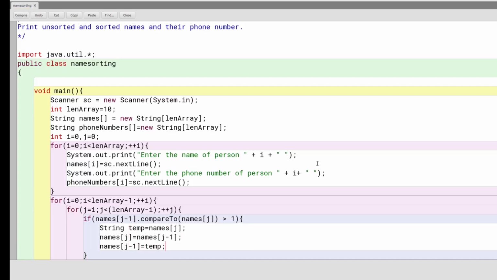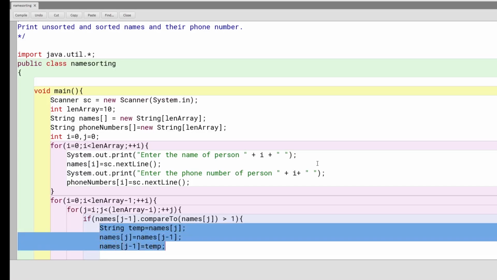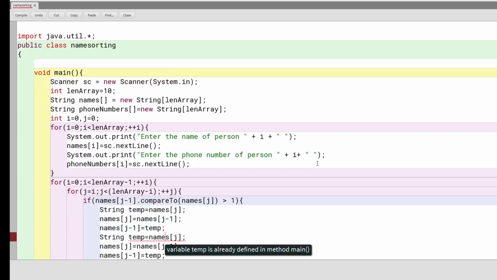Yeah, that's it. So now we have swapped that, and now we'll simply have to do the same thing with phone numbers, because those two must be in sync. Now temp we have already done, so instead of names we only have to put the phone numbers variable. That's it. Phone numbers, phone numbers, phone numbers. Phone numbers, and that's it. Oh, we forgot one thing. Okay, my bad.